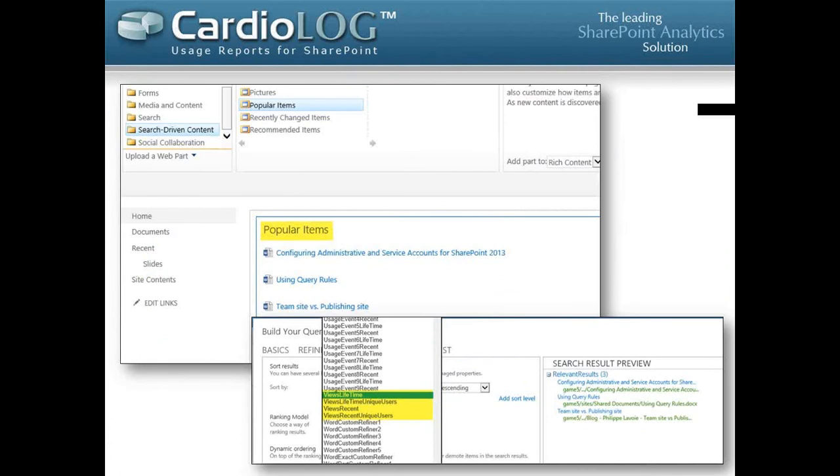A few good screenshots again. This is the search-driven content web part, and the idea that you can actually select popular items, which generates a very nice-looking web part where you can both preview your results and see all the usage events that are built into it that you can take advantage of when you're building that interface. So that's actually a really rich thing.